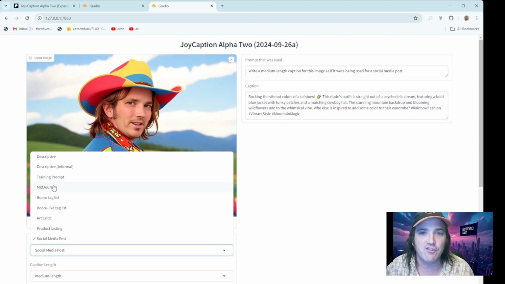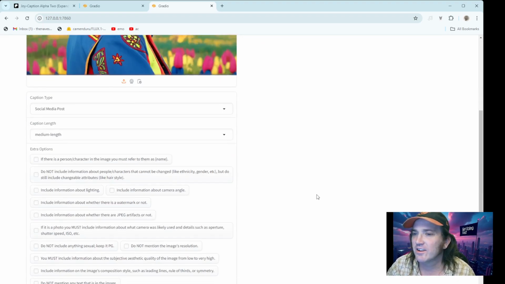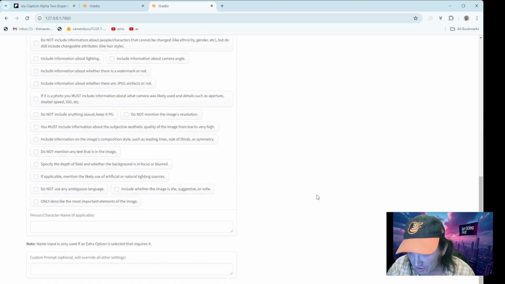Look, it's got Midjourney. So if you're going to be recreating it in Midjourney, it knows the exact types of prompts that are needed to get you what you want. As well, we still have our training prompts. So if you're throwing in images to be used in training a LoRA, say for Flux or something like that, you're going to be able to get the correct tags that you need.